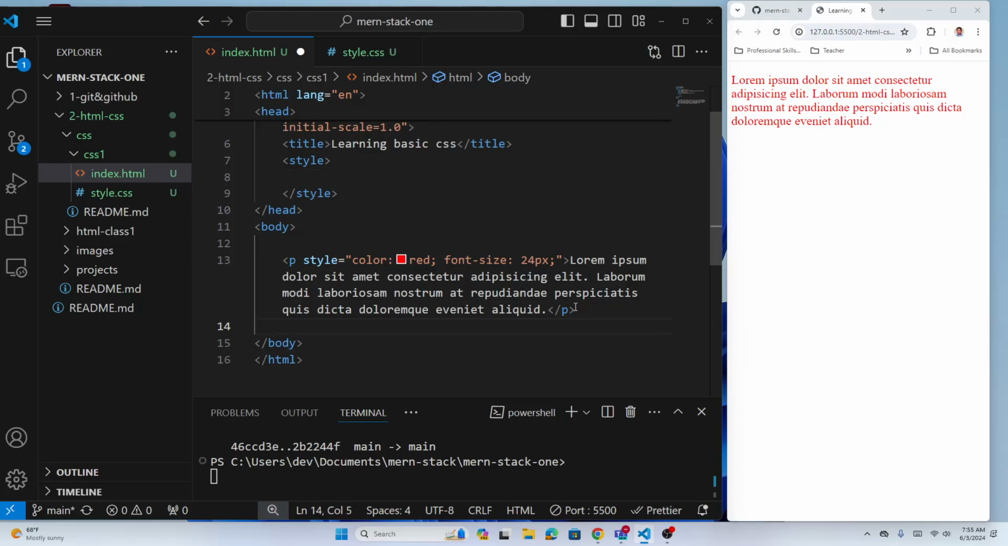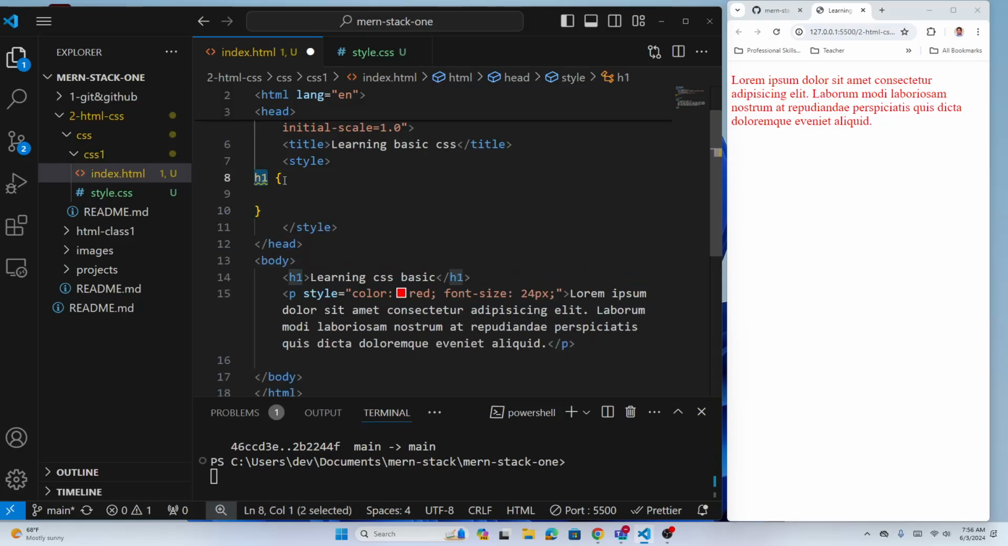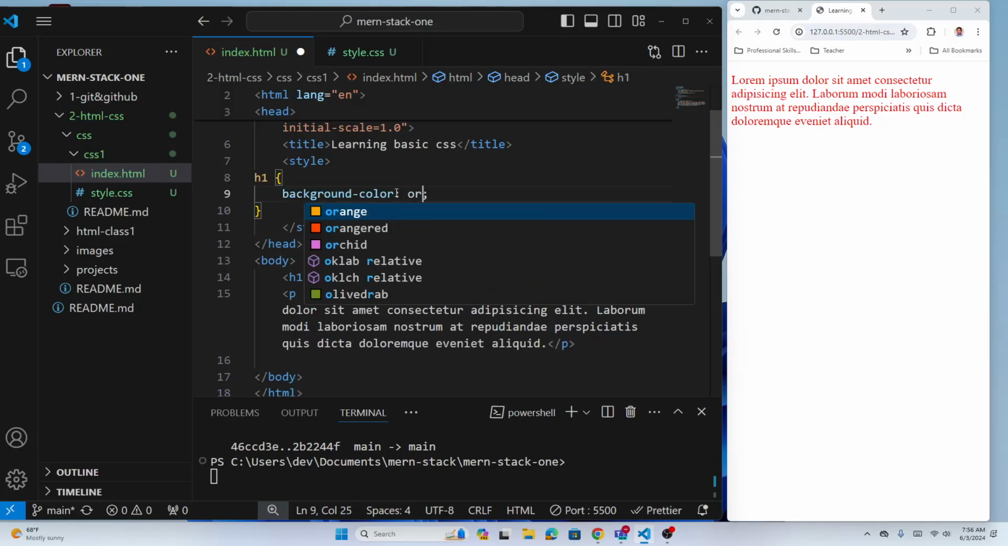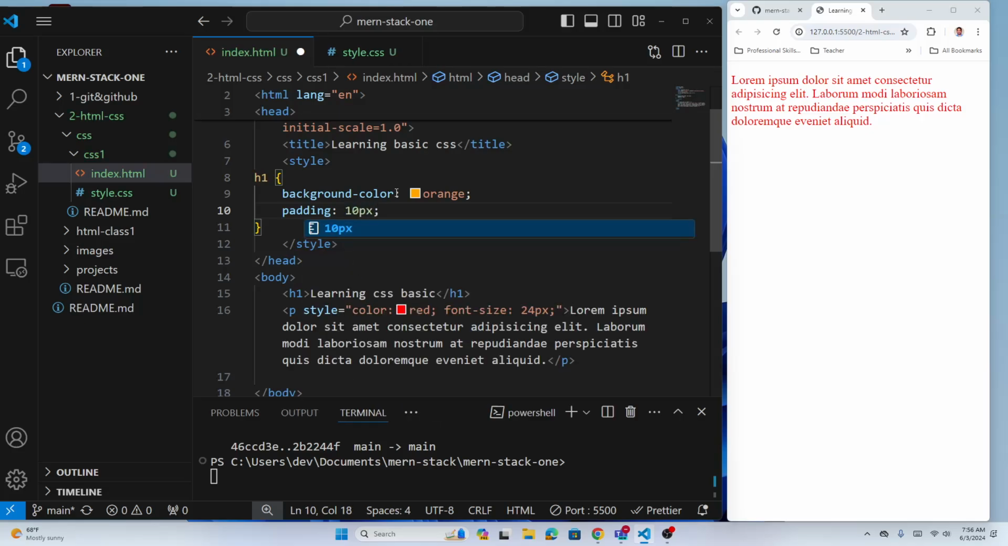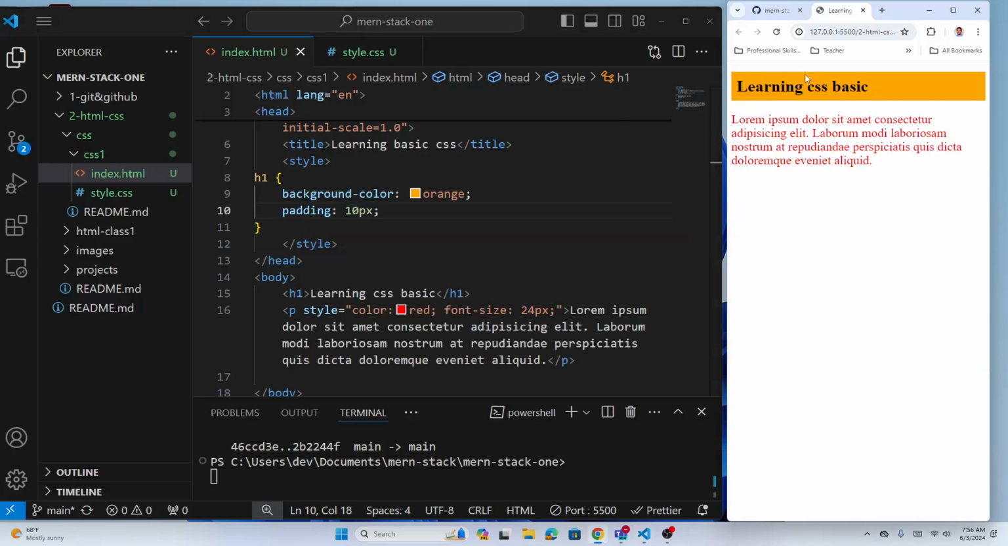So let's say I will just put here heading 1, okay, h1 element, and I'll just say learning CSS, right? Basic. So I can select this with a name, tag or name. So that is how you select, the selector and the block to write properties. So I will say background color orange and give some padding, right, of 10 pixel all around. And you see that the background color is orange and there is some space inside the box, right? So this is a box now, okay?